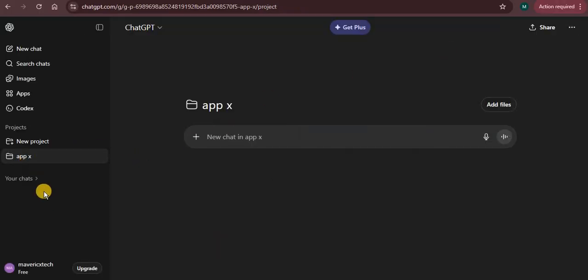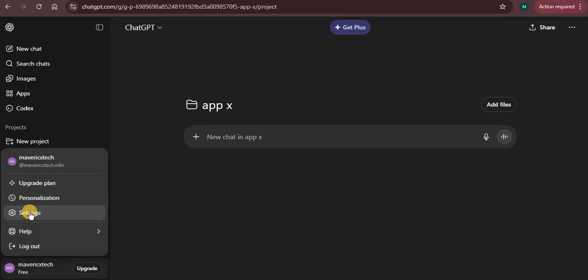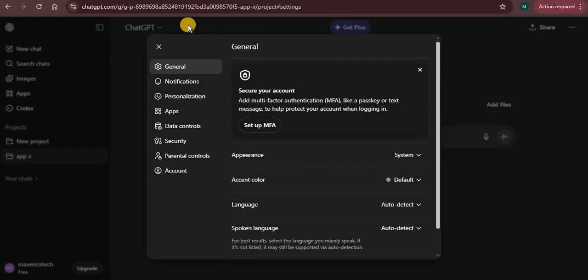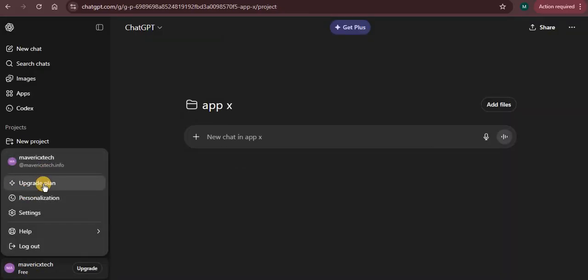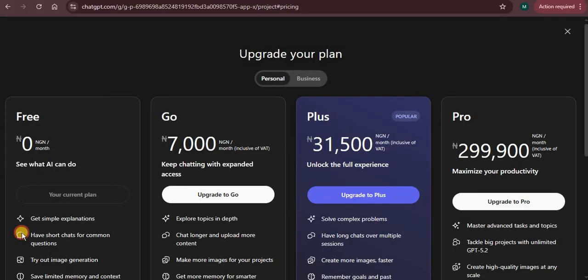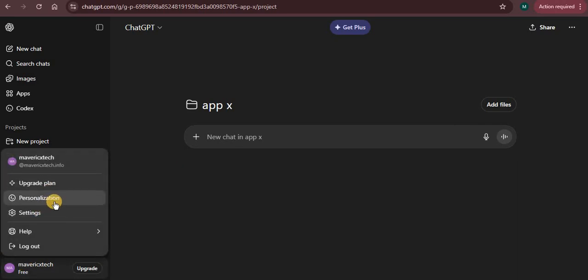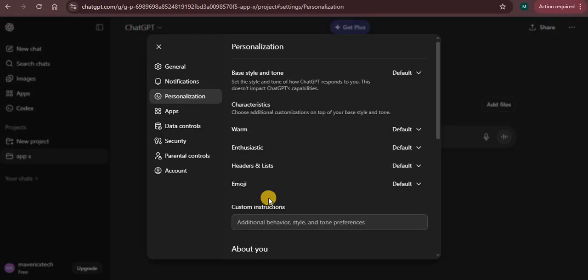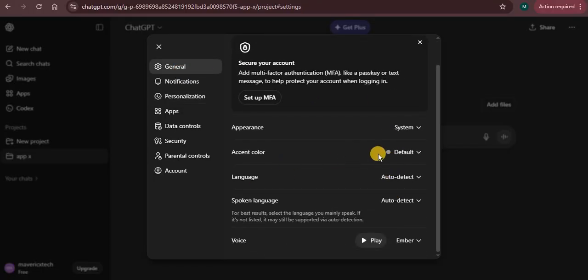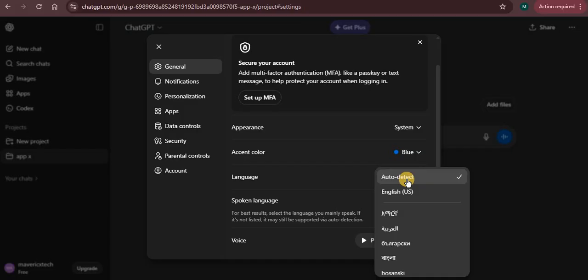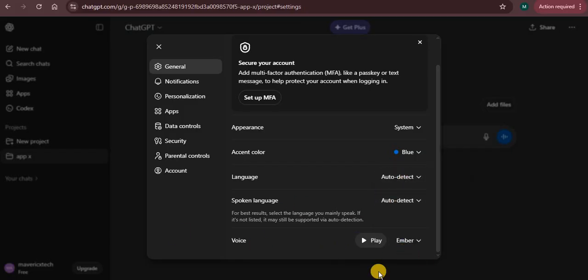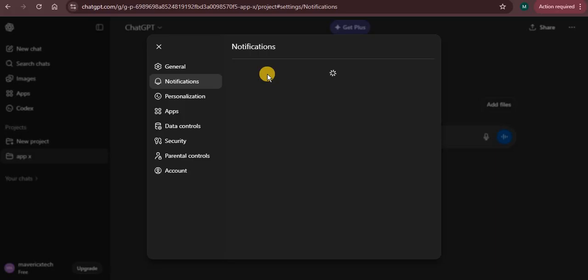Okay, so coming back to settings, we talk about the plan, upgrade plan. Then we talk about personalization. This is if you want to control to an extent what happens in your ChatGPT. So you have general, appearance, language. All these settings, you don't really need to do anything, right? Just leave these ones alone. Notification.